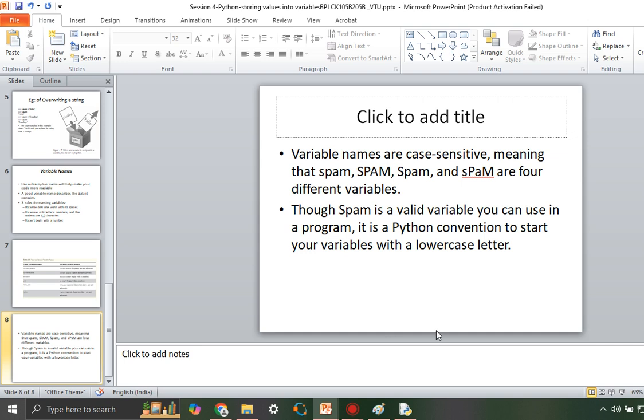Also remember that though Spam is a valid variable and you can use it in your program, the normal Python convention is that we start variables with a lowercase letter. In Python, the naming convention is to start variables with a lowercase letter, but there is no problem, you can use capital letters, it will not give any syntax errors.